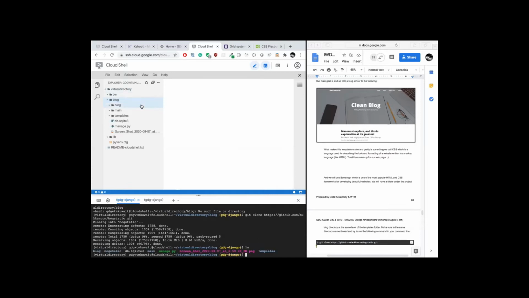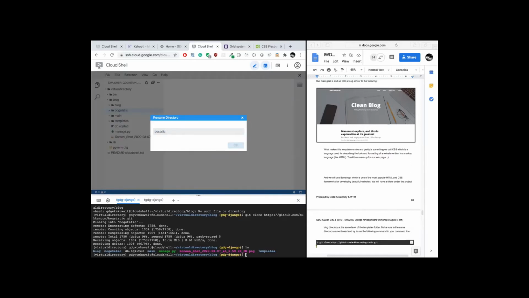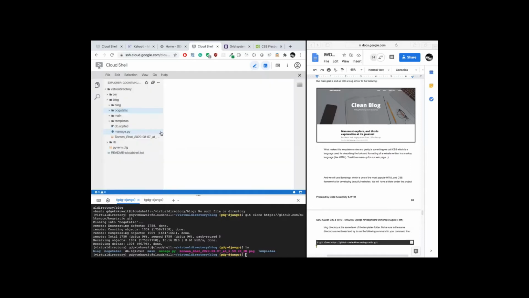Well, perfect. It's not showing up here. Yeah, now it's showing up. All right, make sure to rename that file to static. Okay. Wait for that.